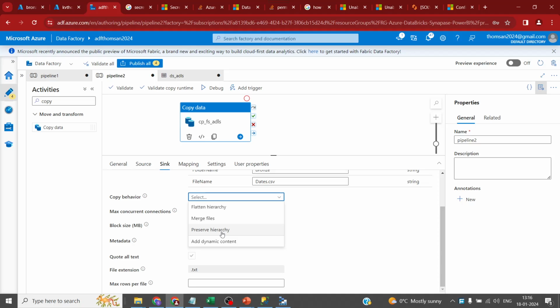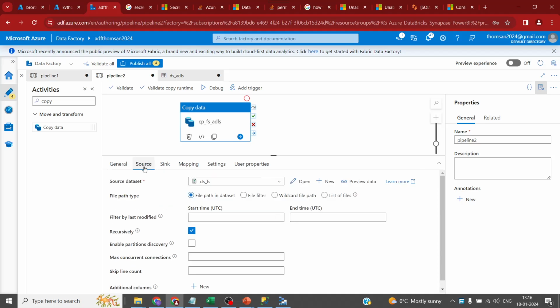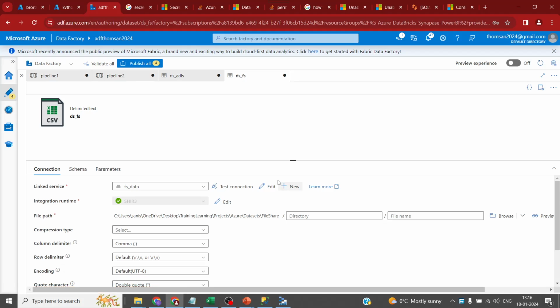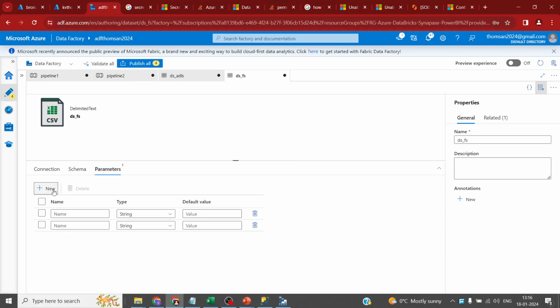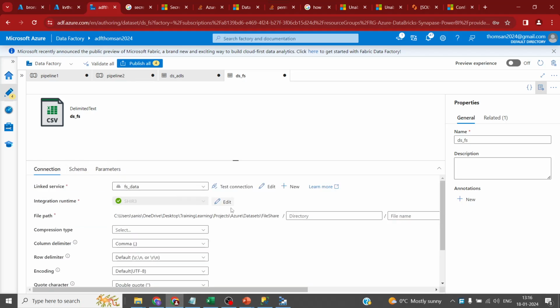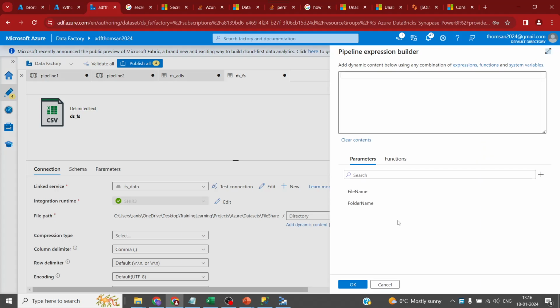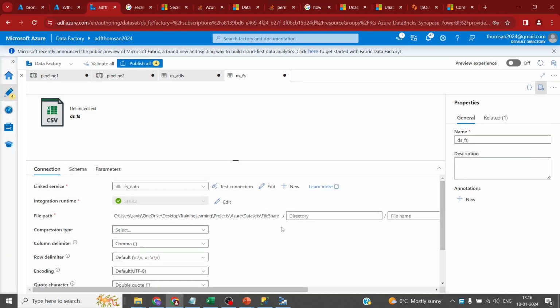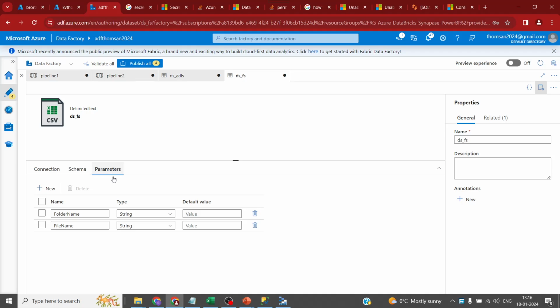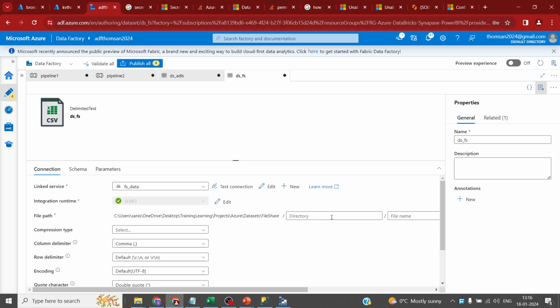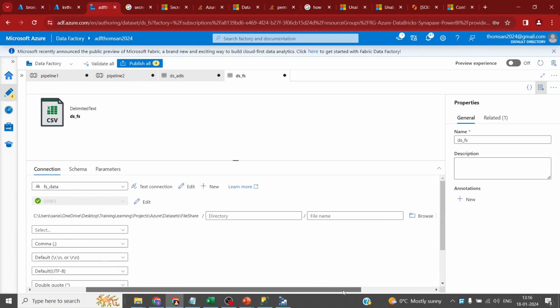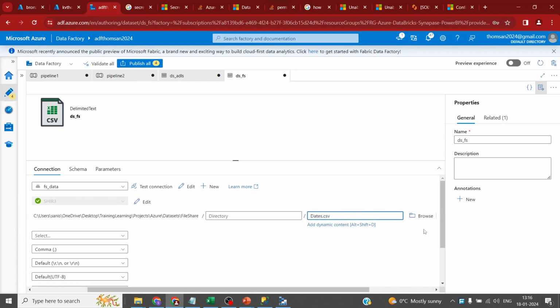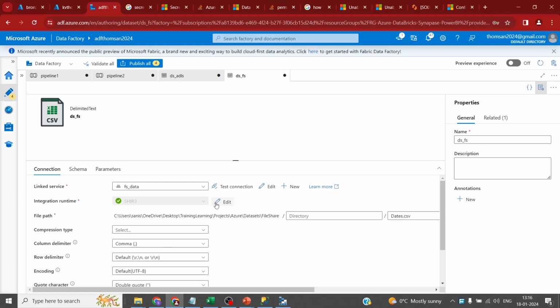Copy behavior, let's check it as preserve hierarchy. Okay, and on this source also you can create parameters if required. Go here, folder name, file name. So that's it. Go to the connection, you can give this, this is not required in fact. So I will get rid of this directory and provide this as a file name. Paste this and try to preview it, and let's check.